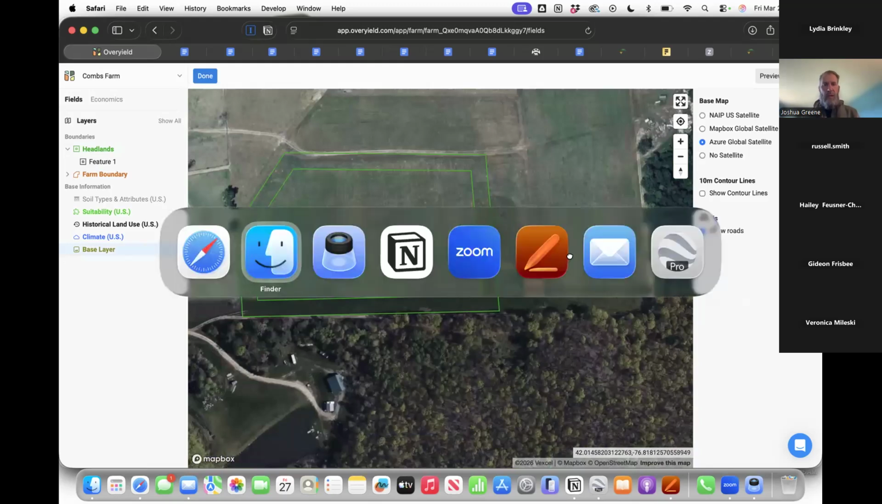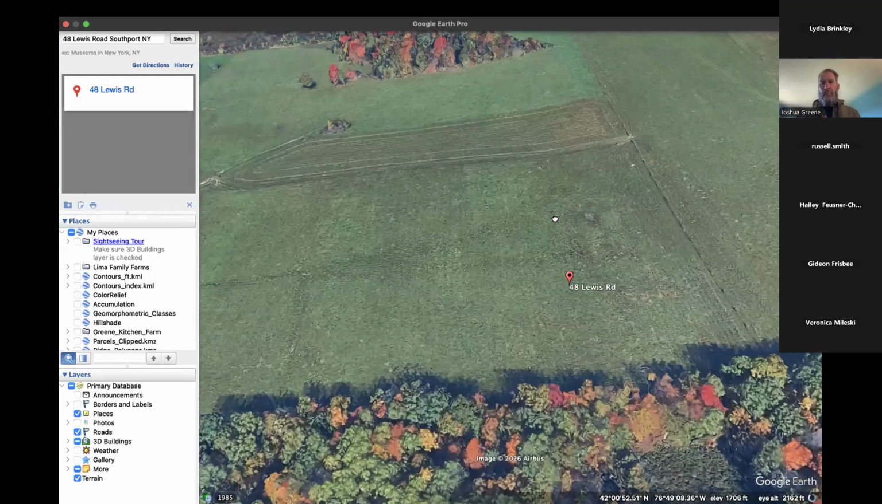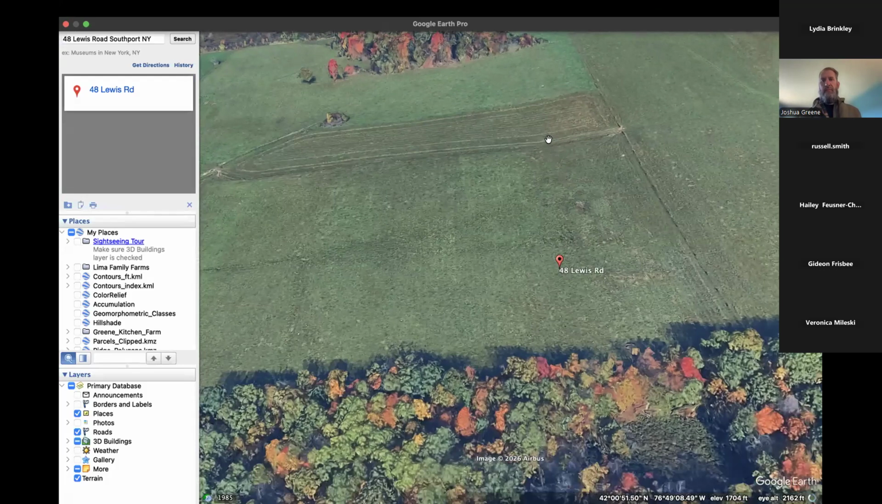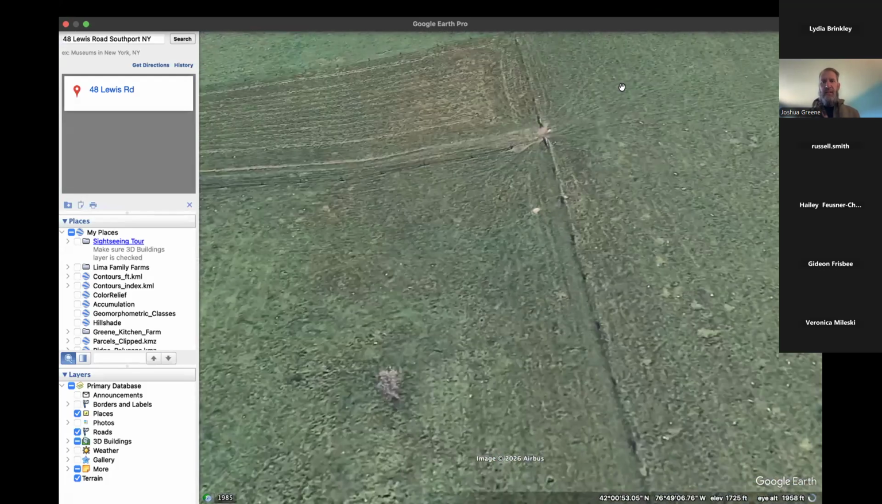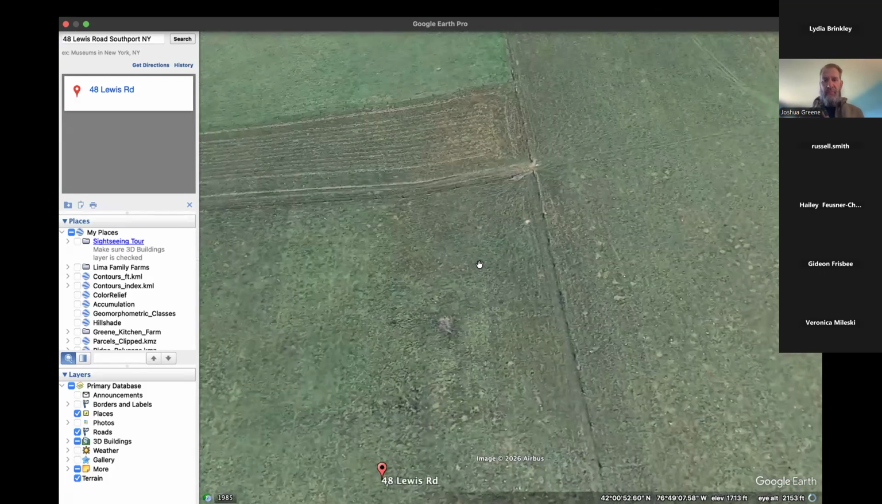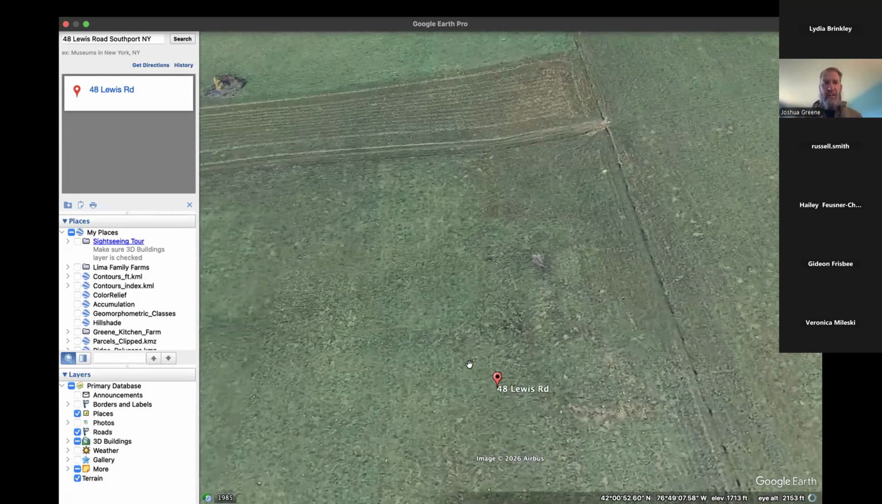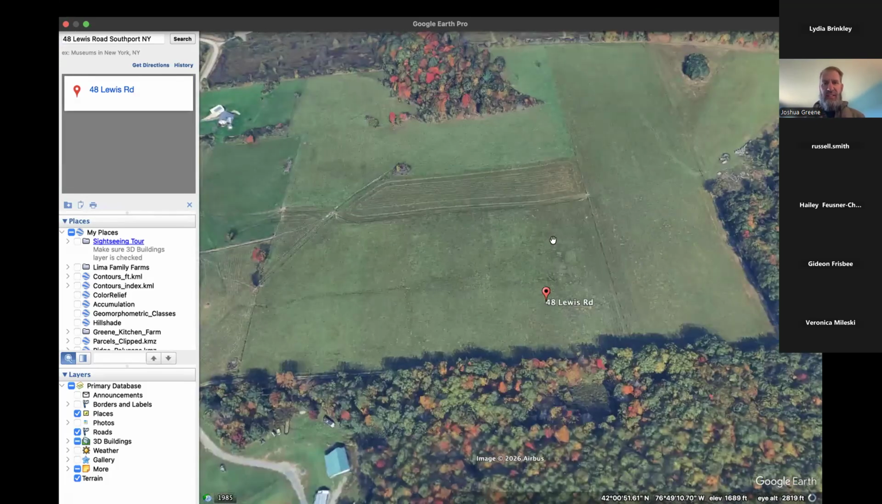Which reminds me, I pulled this up on Google Earth Pro because Overyield doesn't have the best imagery, and I'm getting a lot of little insights here. I can see the fence line a little bit better, see the fence posts. I can see how cattle are trailing in and out of these fences. I think I've got a gate opening here. So the better imagery you have, the more you can learn. This was quite fun.